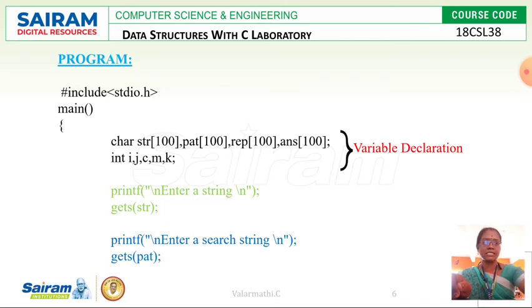The total string, the input string, is declared as the variable str here. That is what is read with the printf and gets pair. The first printf statement states the input prompt for reading the main string, and gets is used to get the input string.